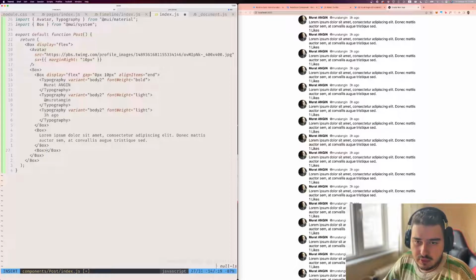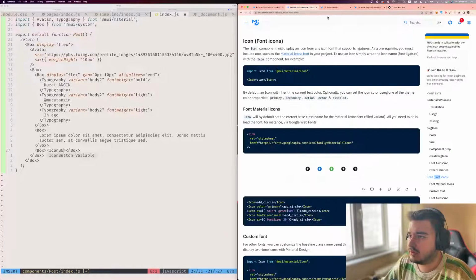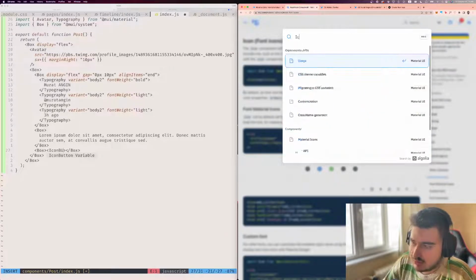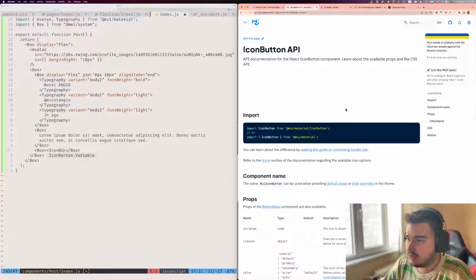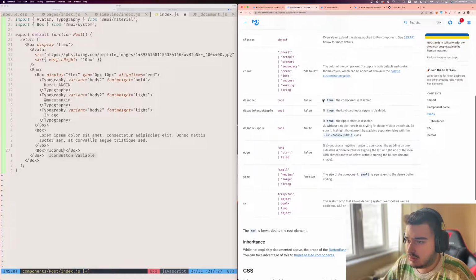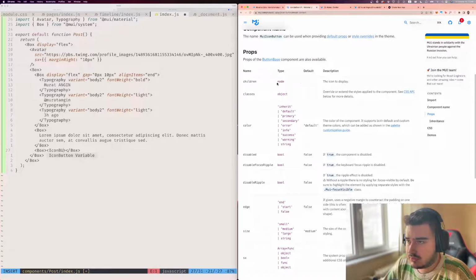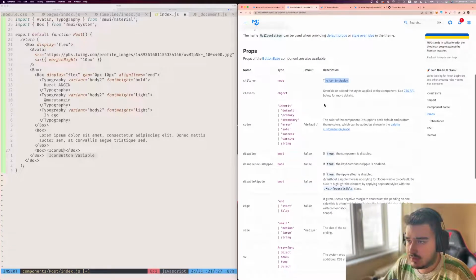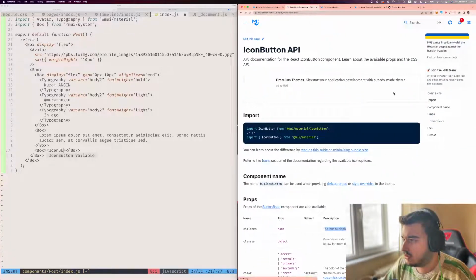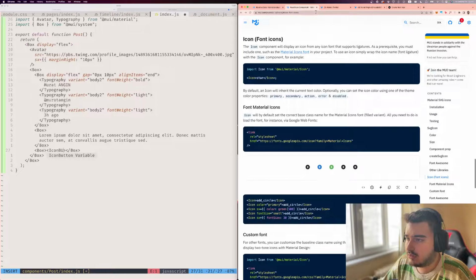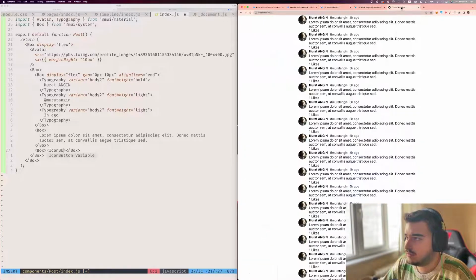In here we want an icon. I guess there's an icon button component. Let's check is this have text part or just an icon. It has children, the icon to display. Okay, let's test it out. Okay, let's test it out in here.